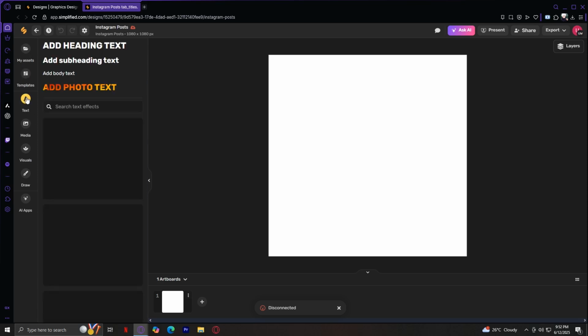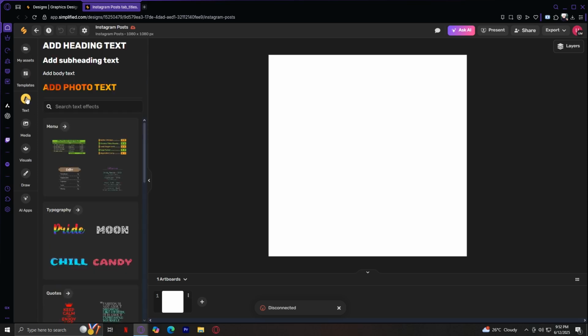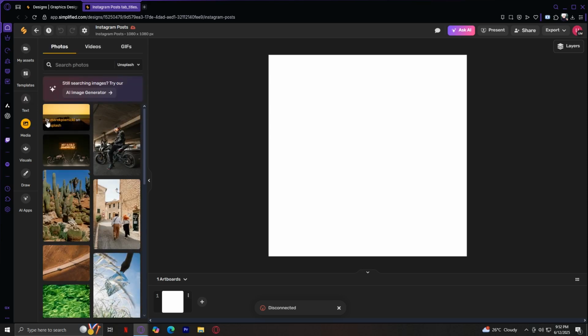Next up is the text, which is quite self explanatory. This is where you can add headings, body text, or style typography, and you can fully customize the font, size, and color. For media, this is basically where you can upload your own images or browse their free stock photos and video libraries. It's super useful if you don't have your own graphics yet. So if you want, maybe, a picture of a motor, you can tap on that and it's going to load in there. Or you can drag it yourself by doing that and it's going to load in shortly.